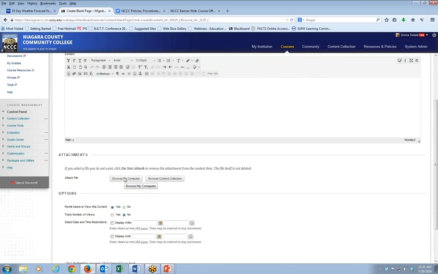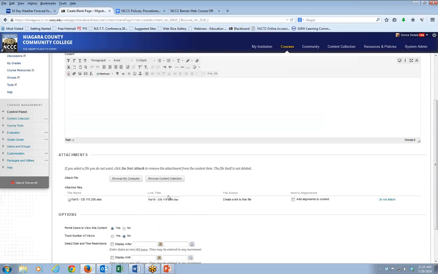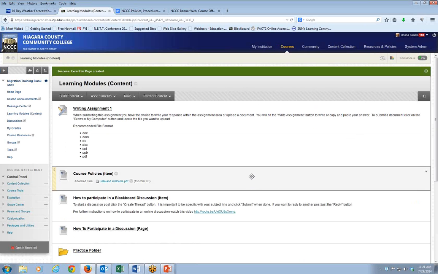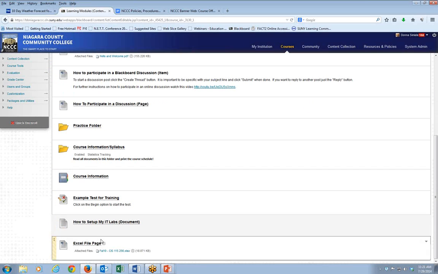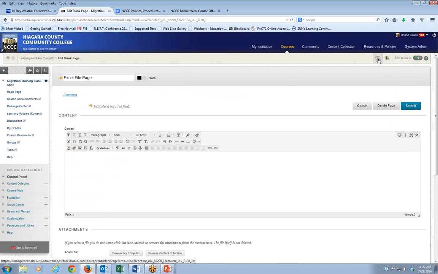Okay, if you have a file that you want to attach, you would just do your browse my computer, and then you would just attach the file. I'll just grab one, and I'm just going to say okay, and I'll submit that. So now if I go to where I just added that, I can go to the bottom, and because it's a file within a page, I can open the page and be able to download the file, or I can actually see the file right here. So if I click on the page, oh, I got to turn on student view, hold on.